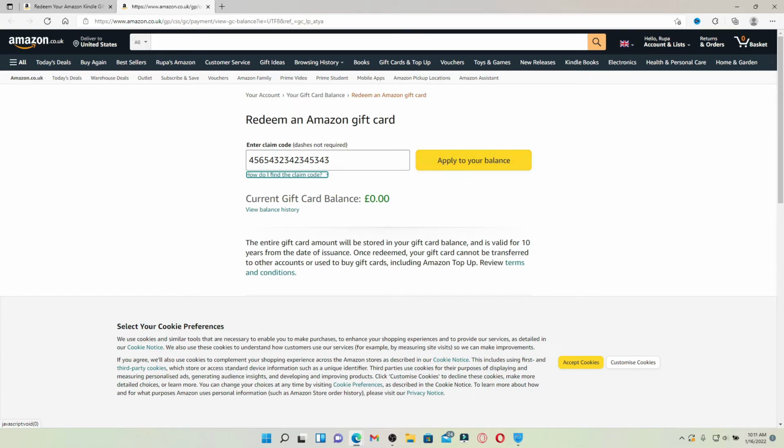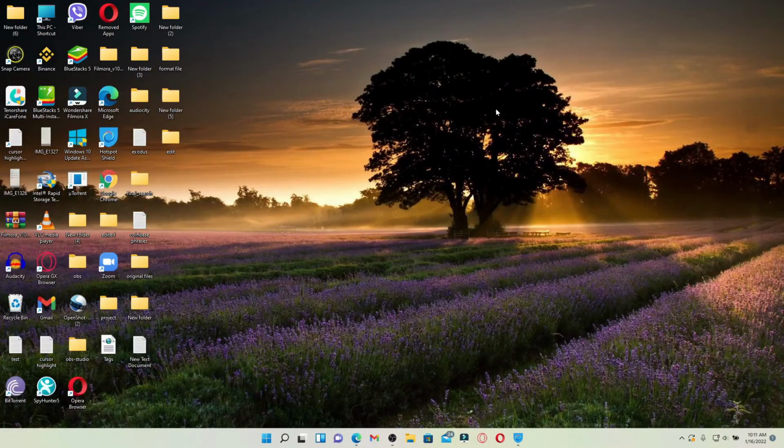Your gift card number will be located at the back of your gift card. Simply peel off the metallic strip and it will reveal your gift card information. Once you click on the Apply to your balance button, you'll be able to redeem your gift card for Amazon Kindle right away.